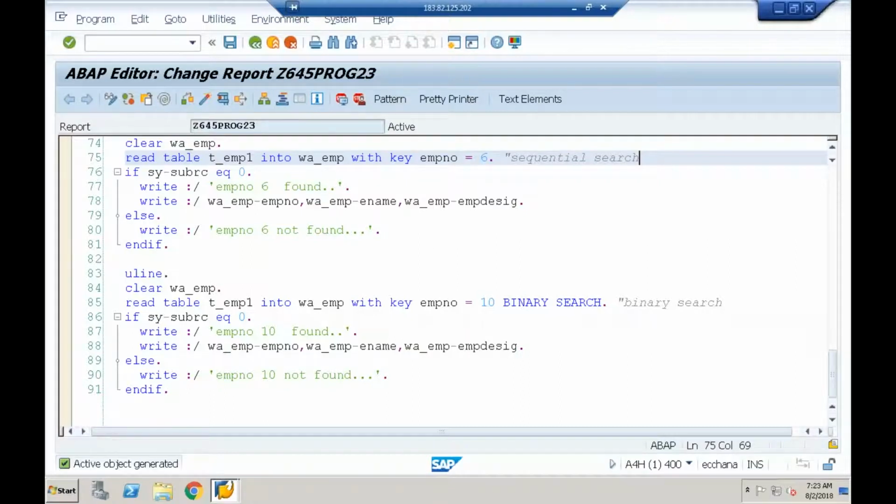And a sorted internal table supports all three types of searches: indexed search, linear search, and binary search. Any questions, please ask me.